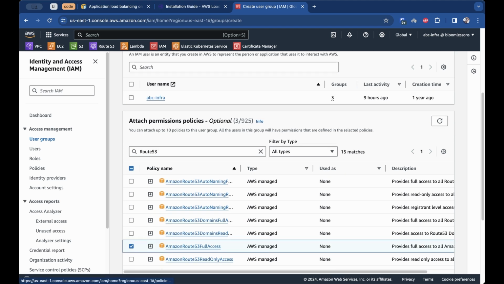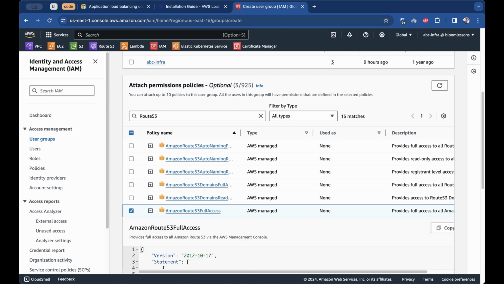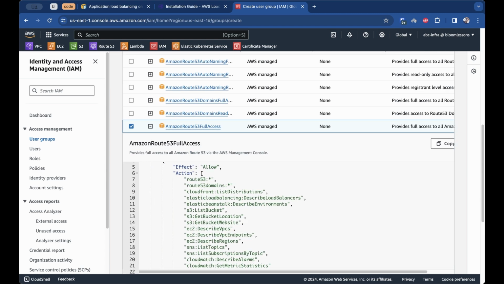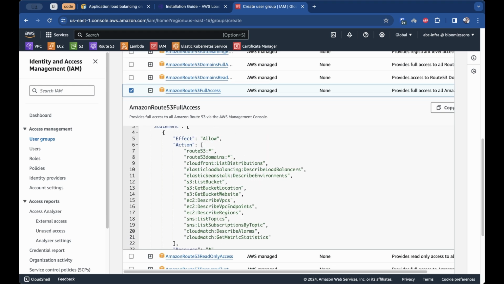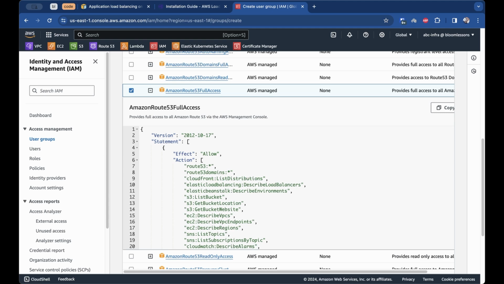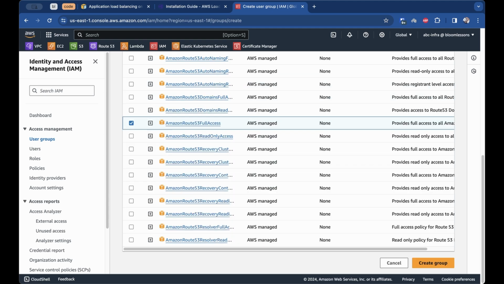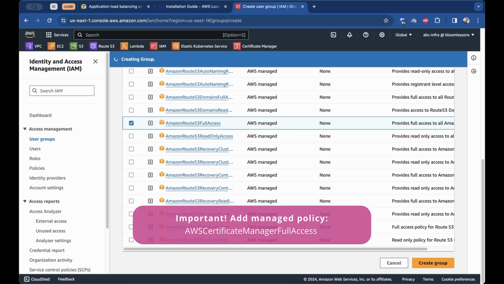For this tutorial, we are using Route 53, but you are not limited to using Route 53 as your DNS provider. If you have something like Cloudflare, you can use that one as long as you have access to that domain to manage and modify records. This policy is over permissive, so you need to restrict access. When you open the managed policy, you'll see it has a lot of things in it. So make sure you add restrictions, and also you can decide to move these permissions into the custom policy that we'll be adding. So once you select those three policies, you can click on create group.